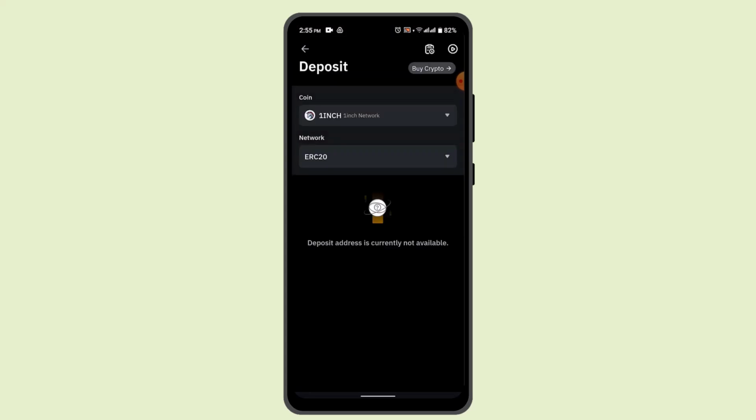After done selecting your currency, or you have entered your preference currency in the search box to proceed to the next step, then you can confirm your transaction to deposit funds into your Bybit account. So that is how you can deposit funds into your Bybit account.